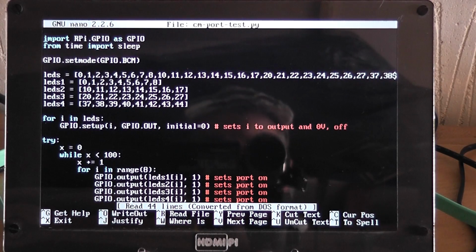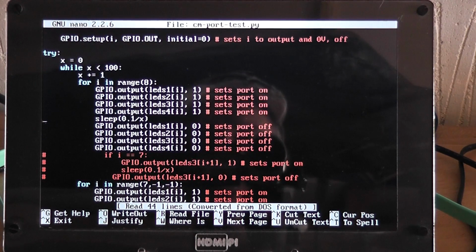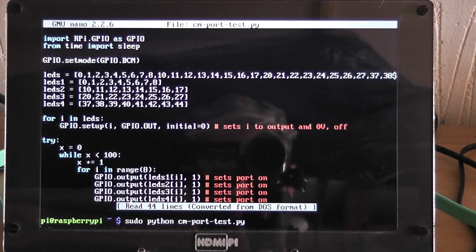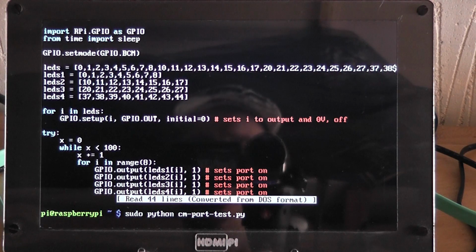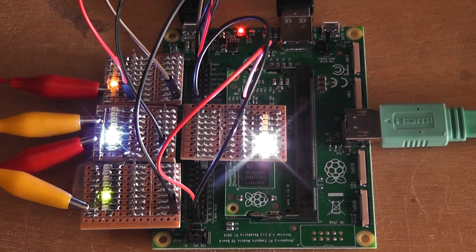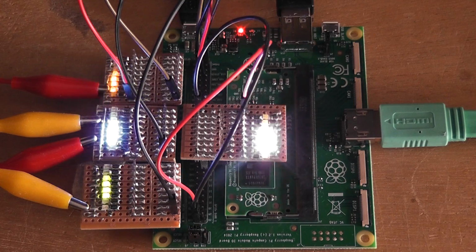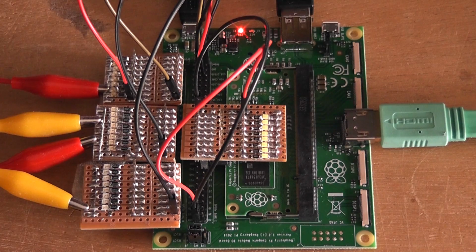Let's have a quick look at the Python script. It's using RPi GPIO. Lots of lists. Let's run it once more. So each board there's a set of 8 LEDs and a Darlington array. They're powered from 5 volts and each LED is individually triggered by a single GPIO port. You could only do that with a regular Raspberry Pi if you used a port expander.